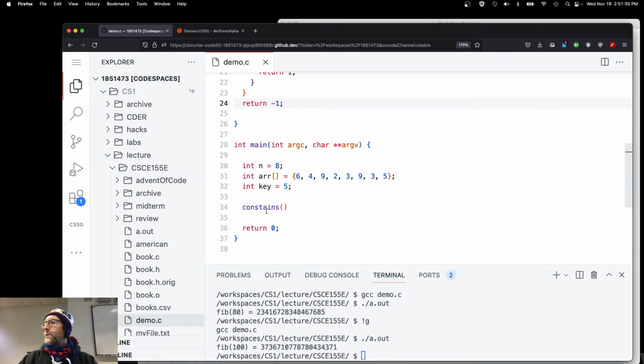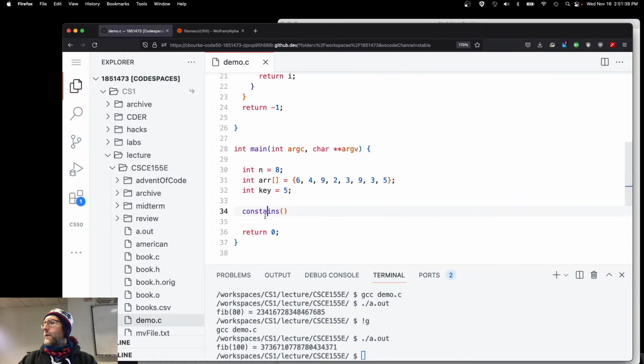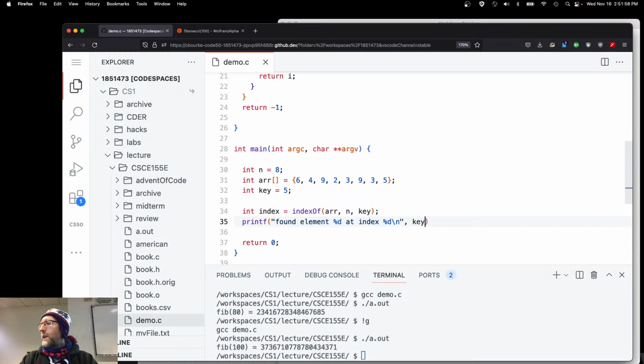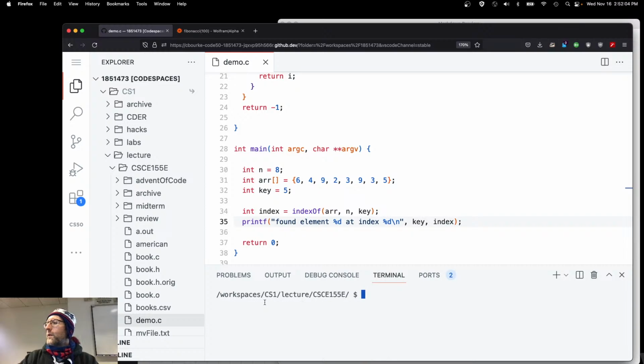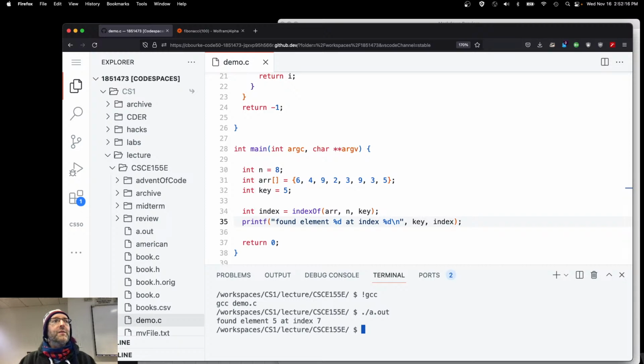Let's see if it works. Index of. There we go. Int index is equal to index of the array of size n, searching for the key here, and then let's print that out. Printf found element %d at index %d, and the newline. So element will be our key that we're searching for, and the index at which we found it will be index. There we go. Now we're going to find 5 where? At 7, right? There we go. Because it's the last place you look for it.